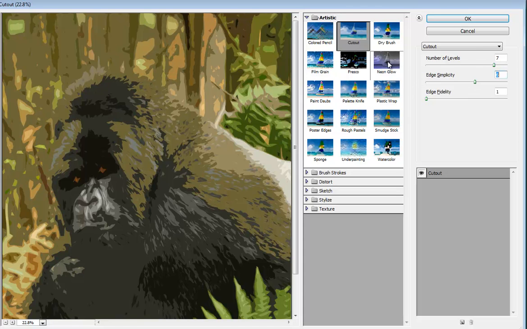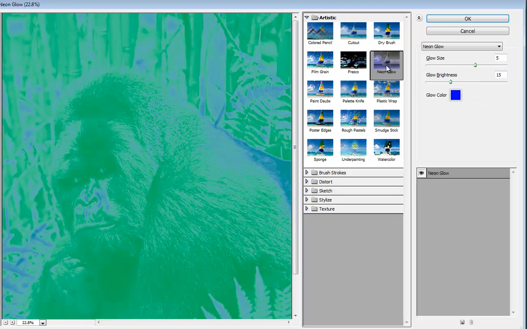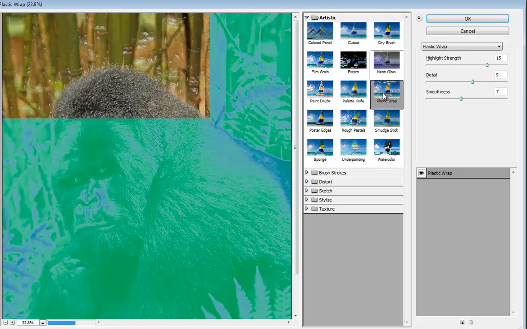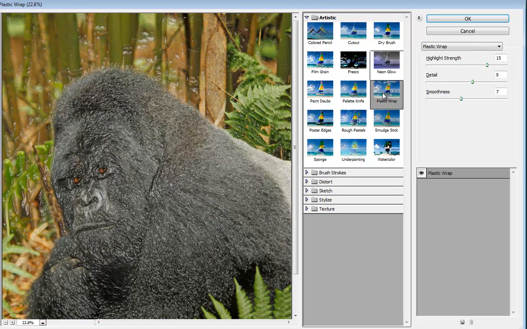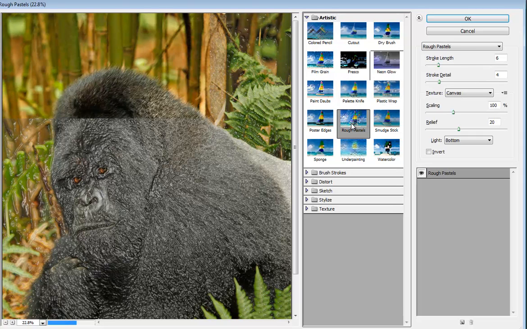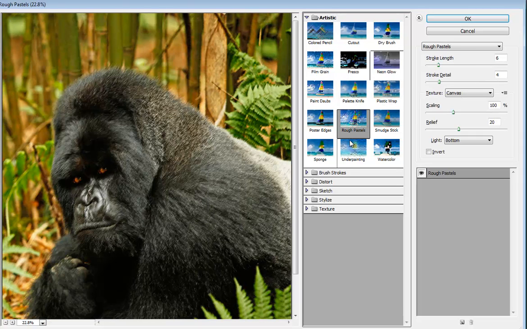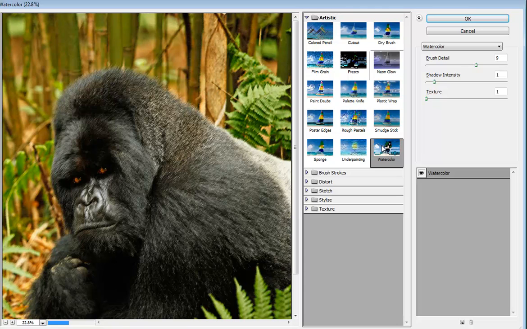And there are dozens of effects. Neon glow, I think, yeah, I'm never ever going to use that. Plastic wrap, that is so cool, but again, I'm probably never ever going to use that. Rough pastels, probably not. Watercolor, probably. You get some kind of nice effects using the watercolor filter.